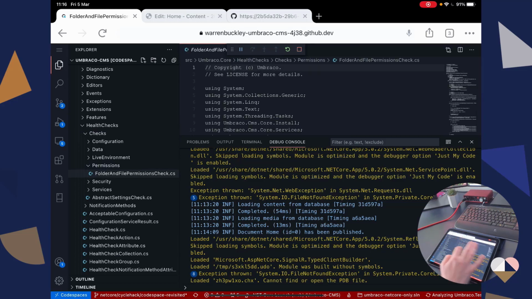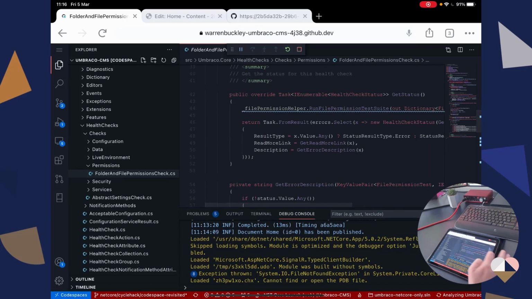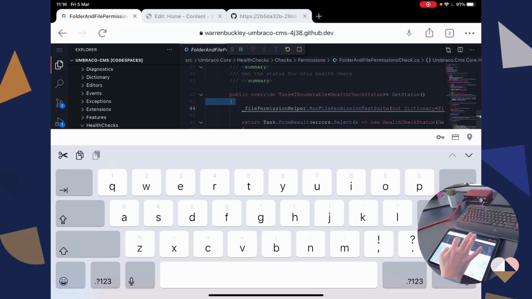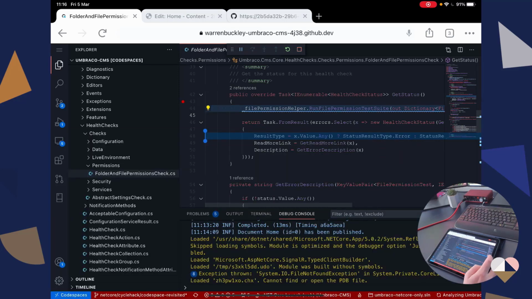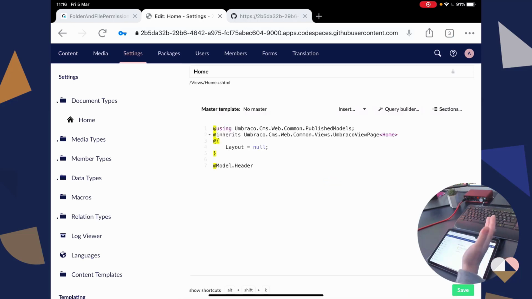Folder and file permissions check. Alright, let's drag the terminal down a bit. And we could put a breakpoint on. Again, if I can hit the magic. There we go. So we could probably now go and hit this breakpoint and do some debugging on the browser on an iPad. This still blows my mind.